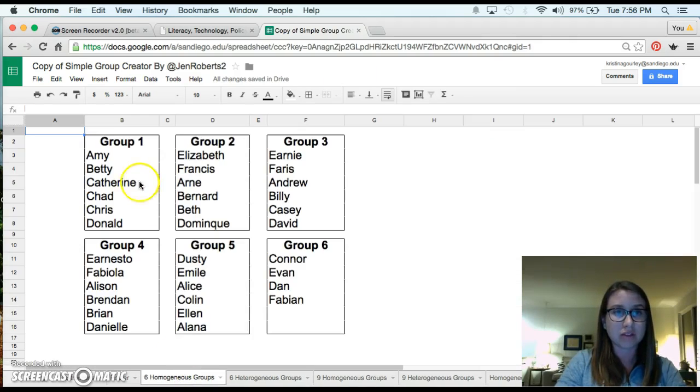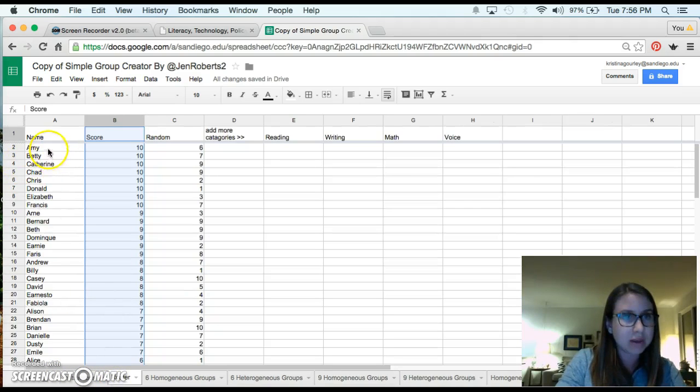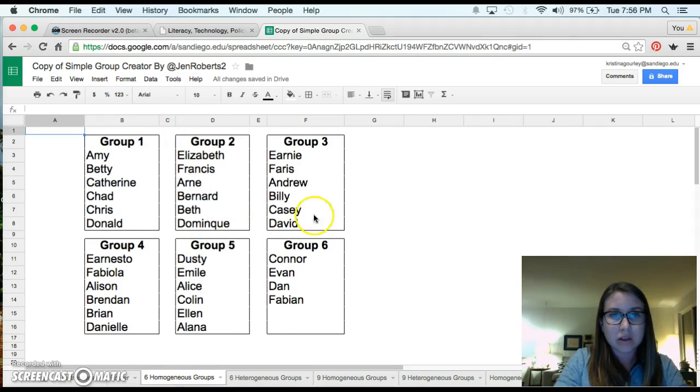So I can look at this and you can see that Amy, Betty, Catherine, Chad, let's just go back and look at the roster. Amy, Betty, and Catherine, we can see all have these high scores. So there we have it.